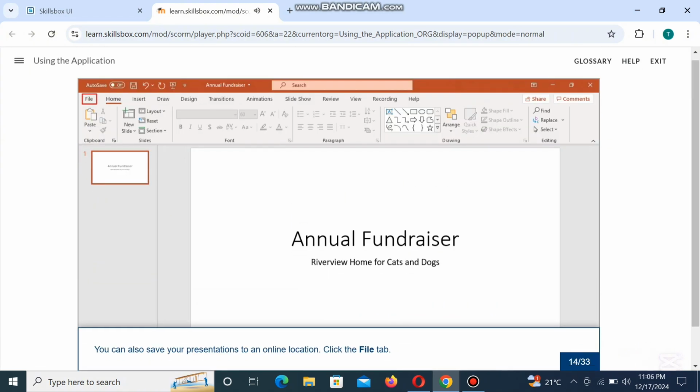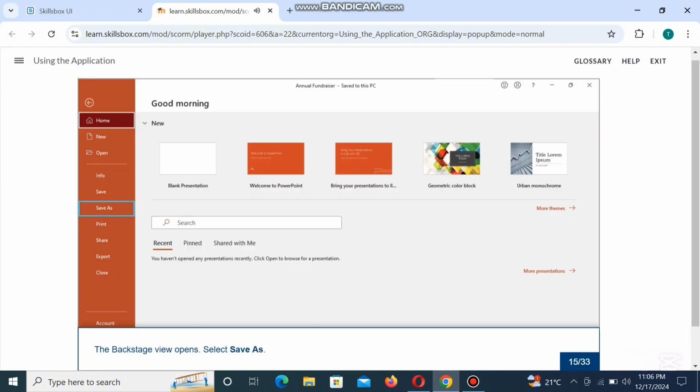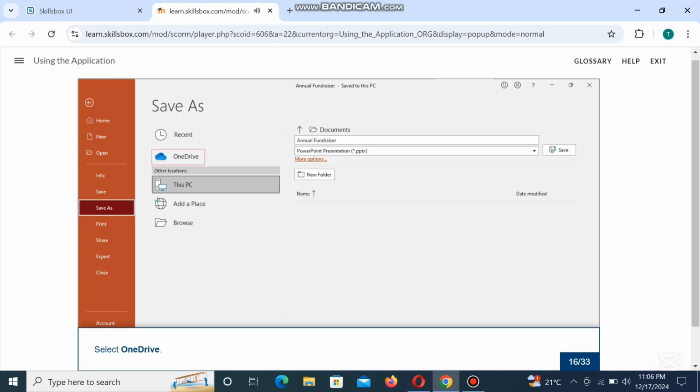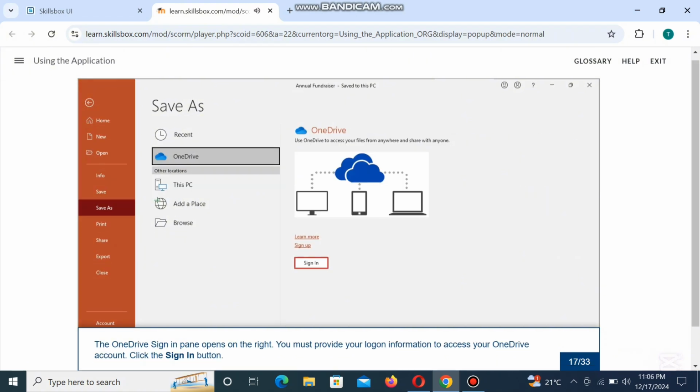You can also save your presentations to an online location. Click the File tab. The Backstage view opens. Select Save As. Select OneDrive. The OneDrive sign-in pane opens on the right. You must provide your logon information to access your OneDrive account.